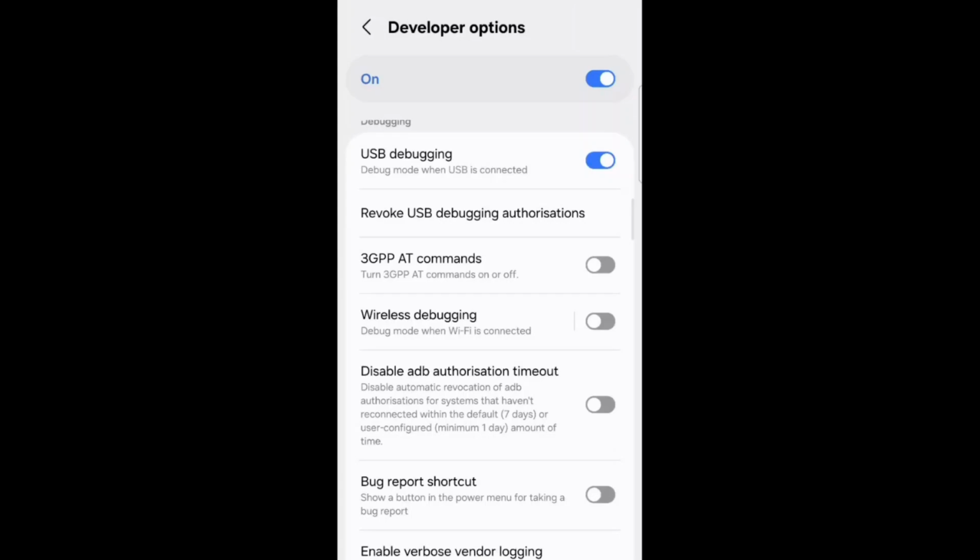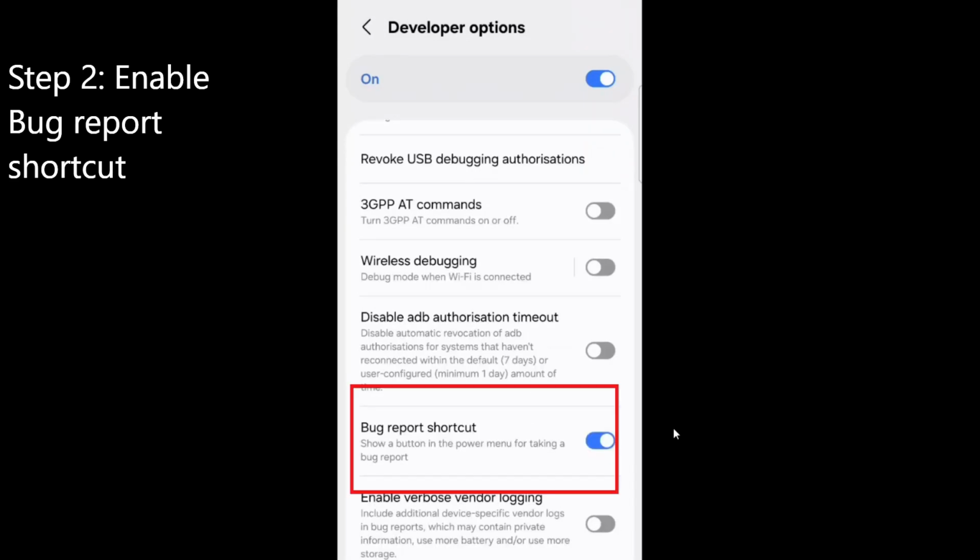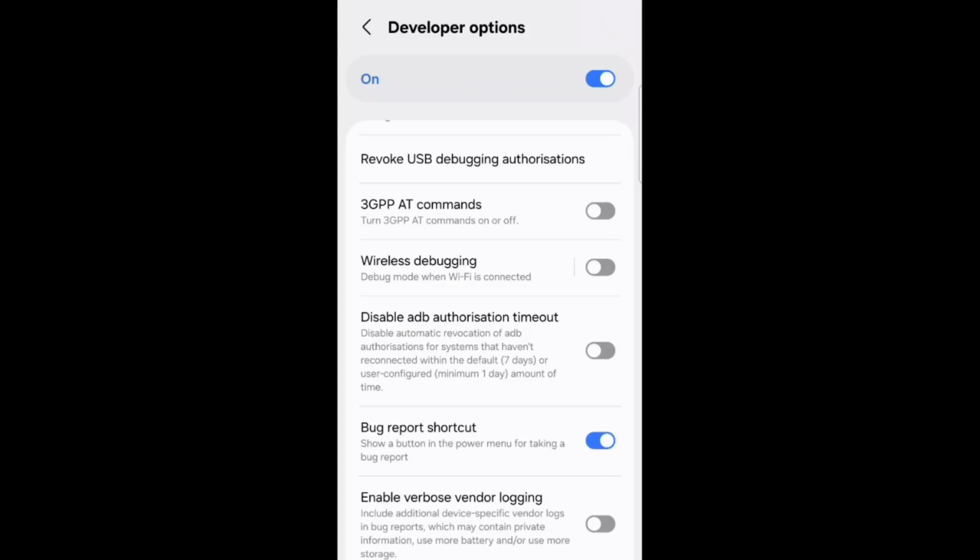Okay. So now let me enable it. Now the color you can see it is little different. Okay. To make sure the bug report is generated, you have to try to switch off your device. I'm trying to switch off my Samsung mobile.